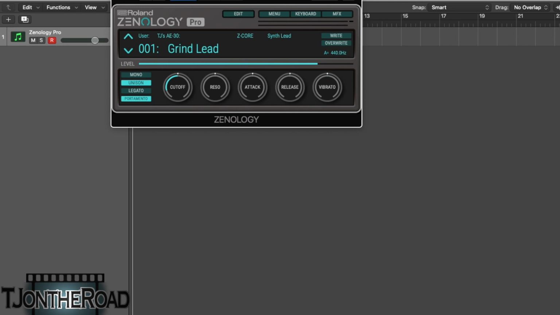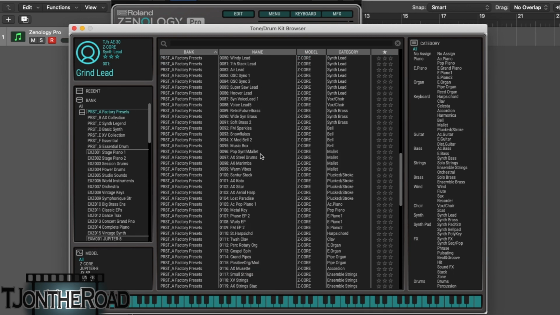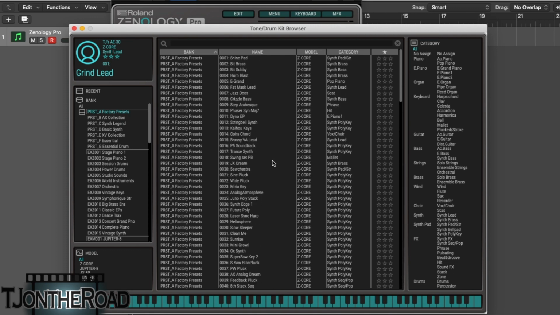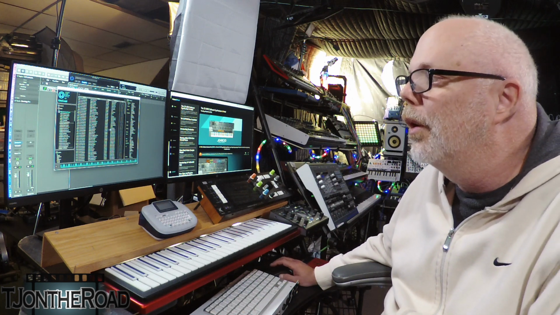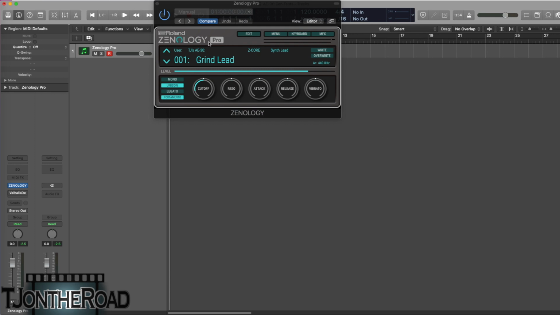Okay, if you don't want to bother making your own sounds, but you want to have access to all of Roland's sounds, this is what you should get. You don't necessarily need Zenology Pro, and there are like hundreds, if not thousands, of sounds here. Can't say I've ever counted them all myself, but there are lots of sounds here that you can pull down, you can download them, you can save them on your computer and use them later in your AE30. So very, very cool.